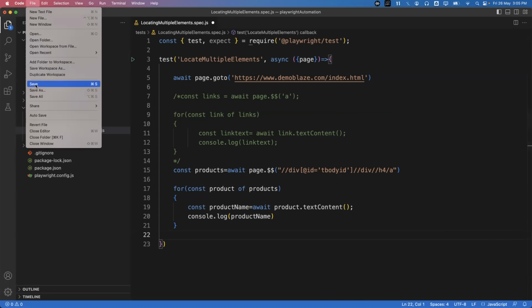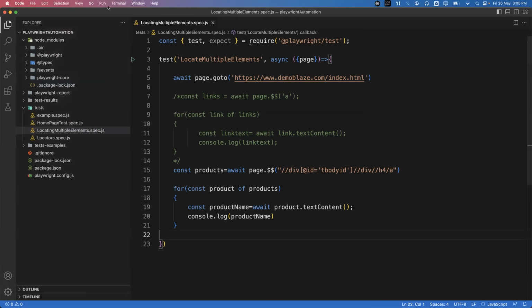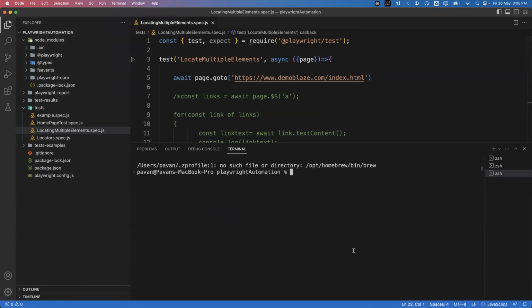Now let us try to execute this code. Save the file, and now go to the terminal and run the command. Again, npx playwright test, and my test name is what? Locating multiple elements dot spec.js, and I want to run only on Chrome browser, so I can say --project Chromium, and then I want to run in headed mode, so I can say --headed.